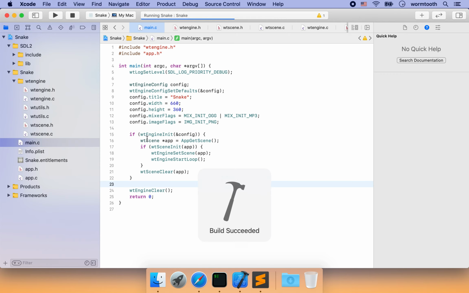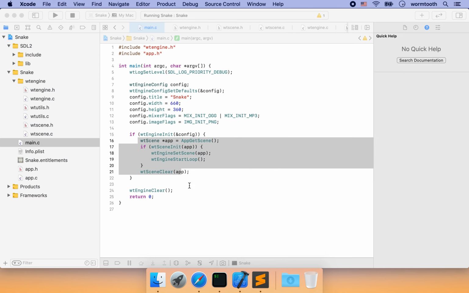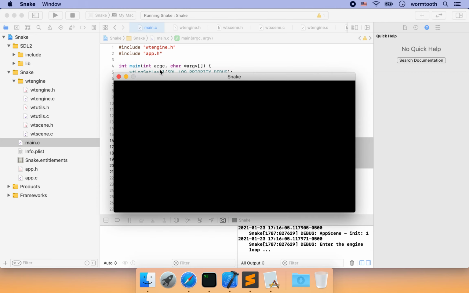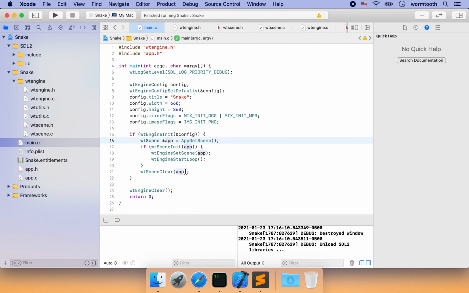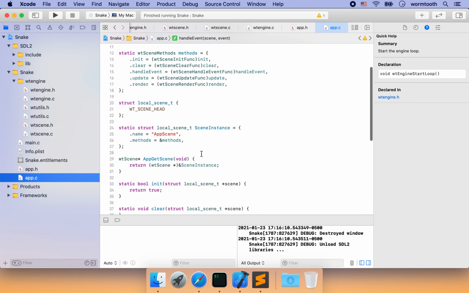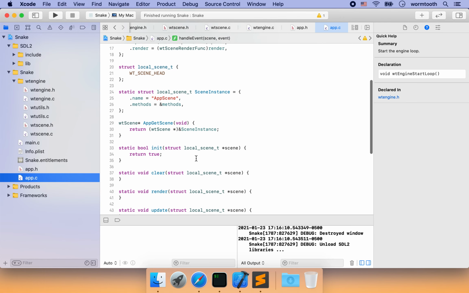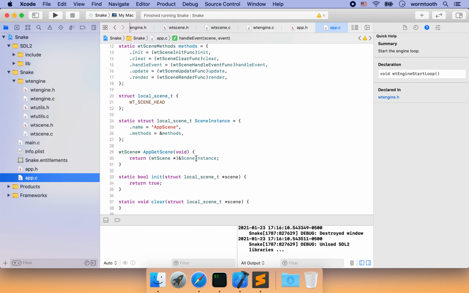That is how the new event loop function looks like. Let me take a look at the result, and that is our result. You can see that instead of using the event loop explicitly, we're going to pass a scene into our engine and then start the loop. Then when we try to implement the different render function, different update function, we are going to implement it in our app.c.